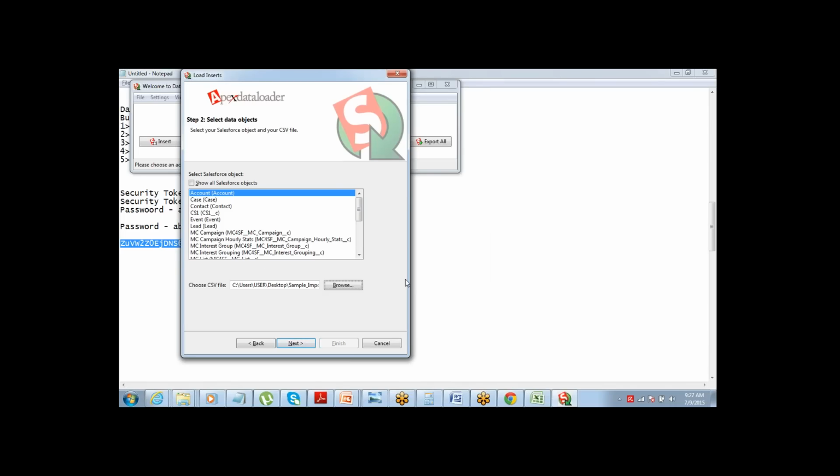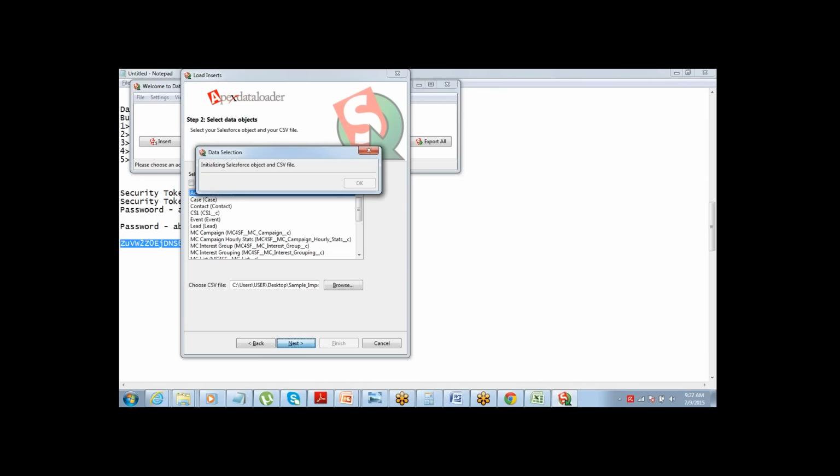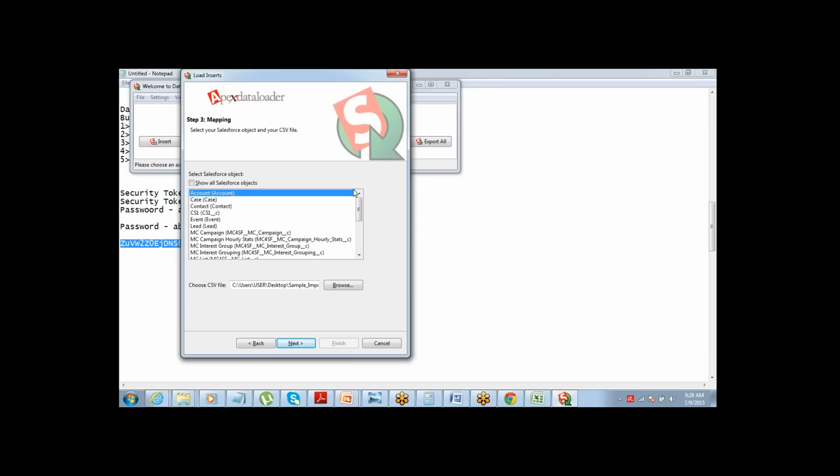This is just a wizard that you go through step by step. So select which data you want to import, select the file, then go to next. It says your operation will contain 8 records.